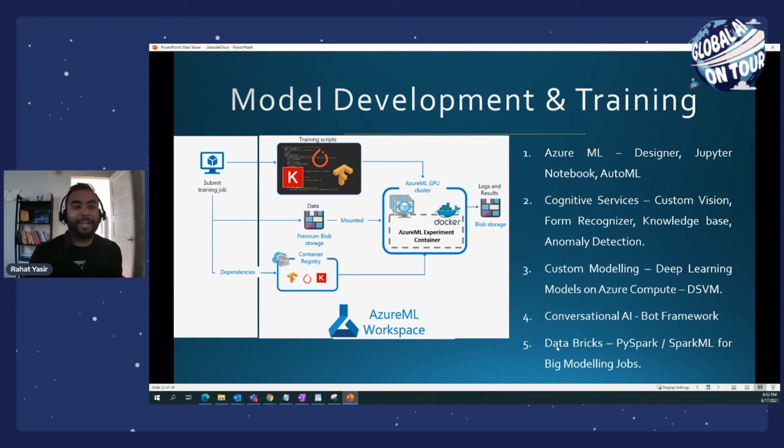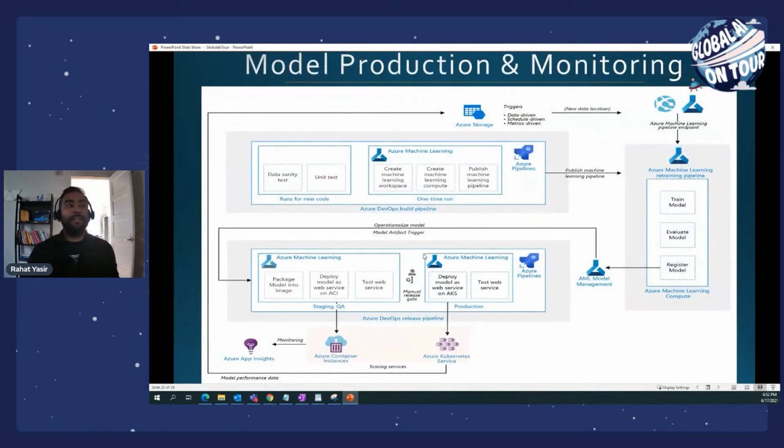Plus, you're also getting the benefits of using Azure Databricks with PySpark and Spark ML for big modeling jobs. So all those components are already there. You won't have to do anything extra.